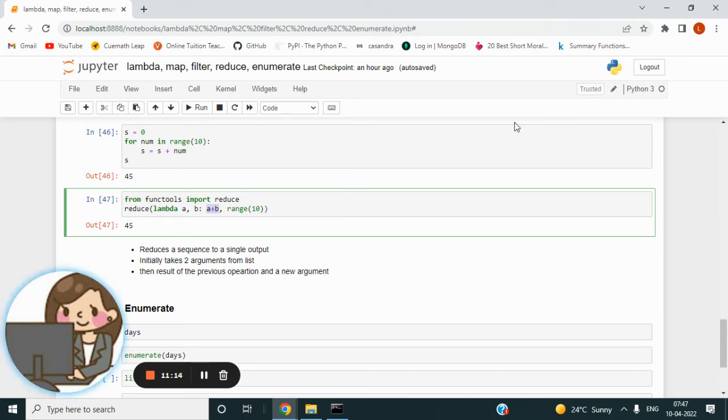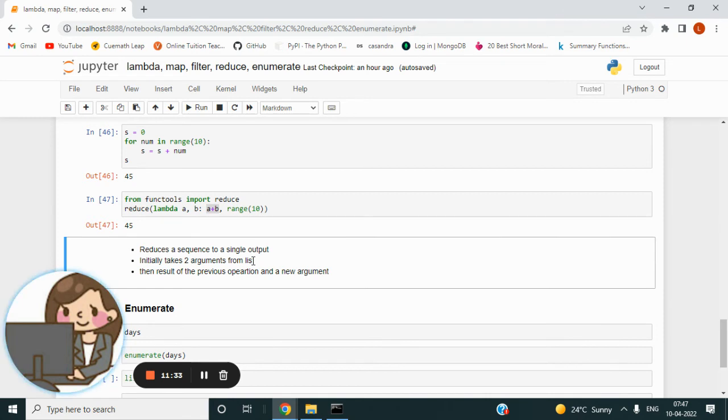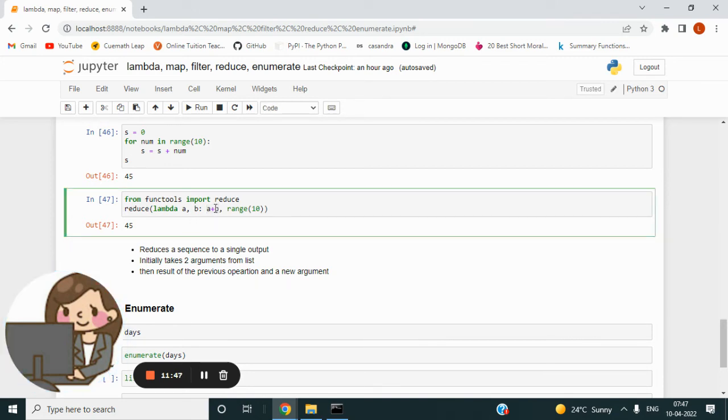So when you have a sequence list, initially the first two elements will be taken and reduced to a single output, then that output and the next element, and it continues till the entire list is exhausted. Basically, it reduces a sequence to a single output, initially taking two arguments from the list, and subsequently taking the result of the previous operation and the new element. Now if you want to find the multiplication, not the sum, the product of the elements in the list, then we can do that also.